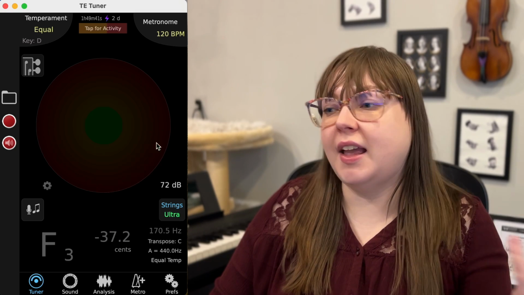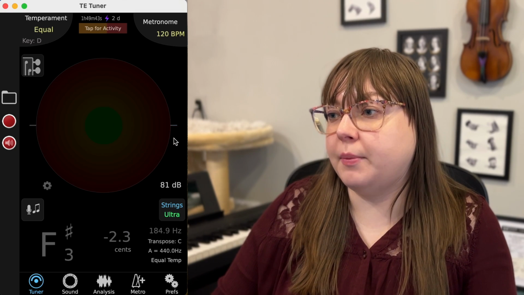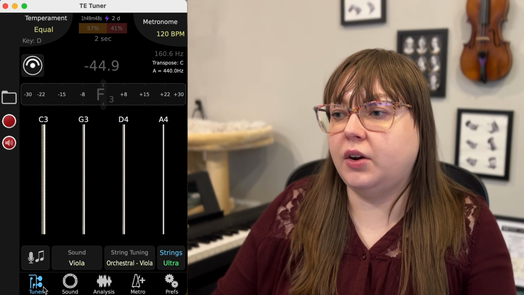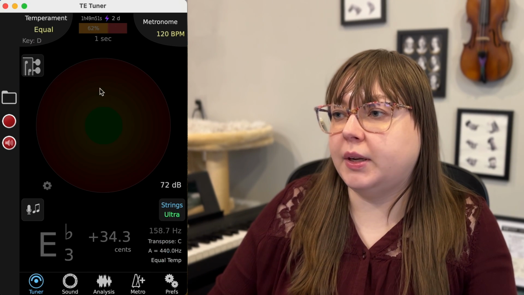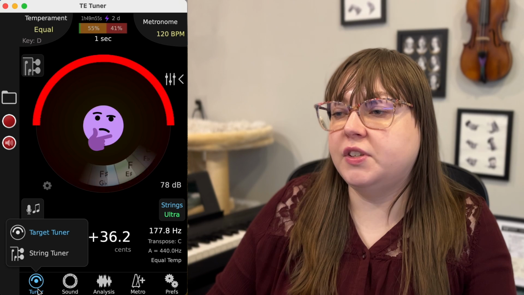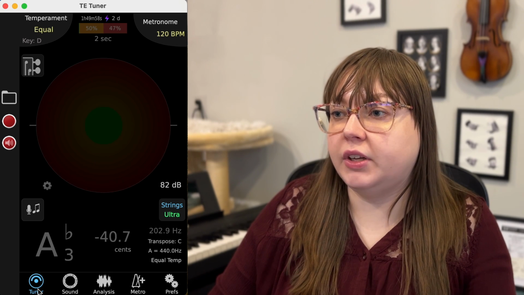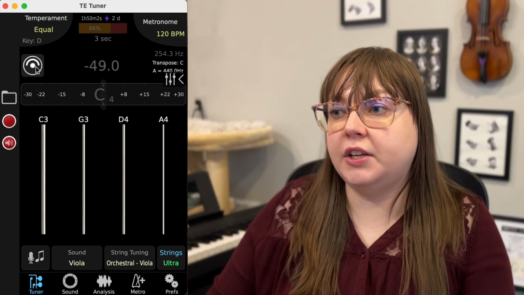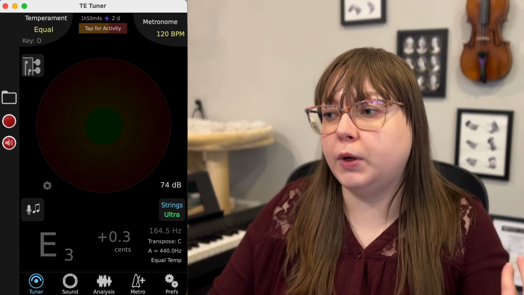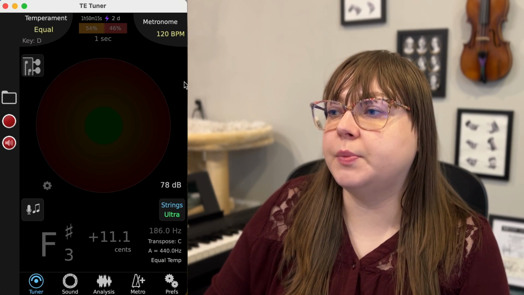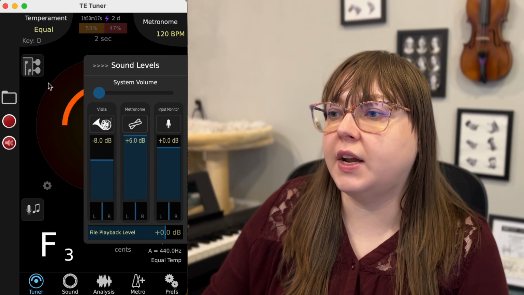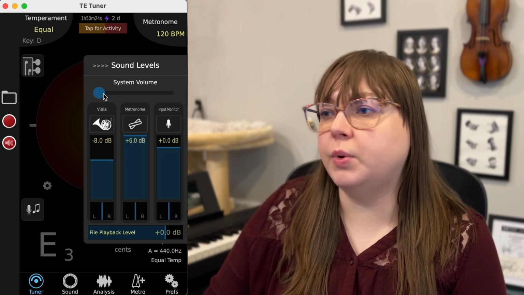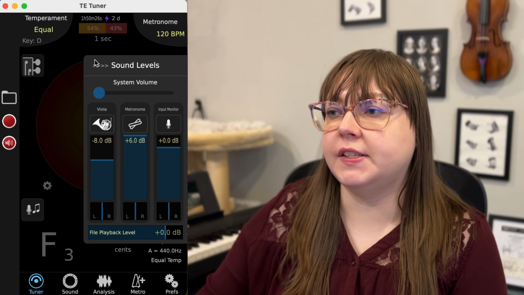So this is personally what I like to use. It tells me a lot more information, and I don't need to see all the strings because I know exactly what they are. So this is just what I'm used to using. In addition to switching the two types of tuners down here, you can also just press on this. This will take you to the string version, and this will take you to the target version. So you're clicking on the logo of what you want. It's a little weird to use, but you can slide from the right, click and drag, to get the sound levels. So we'll get to that later when it actually makes sounds itself.